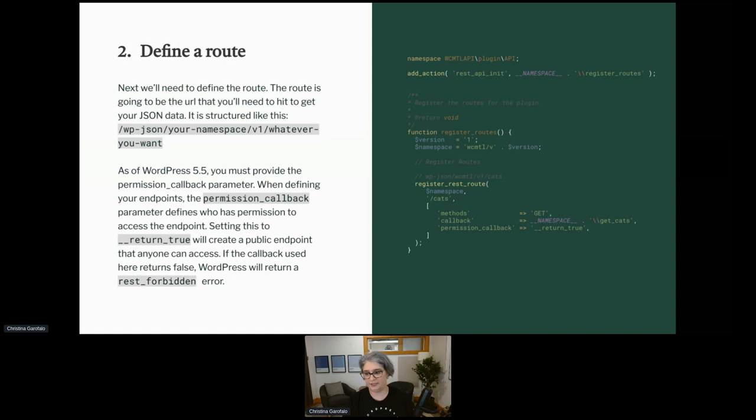So next is defining our route. All right, so now this is how we really make the endpoint. The route is the endpoint, or the URL, that you're going to need to get your JSON back in return, and it kind of looks like this. It's always wp-json. Then it's your namespace, so you can name it whatever you want. Again, try to name it something unique so that you don't have collisions. Version 1, because you've got to start somewhere. And then the endpoint, whatever you want to name it. In our case, because we're getting cats, it's just going to be /cats. Usually you want to name it something descriptive.